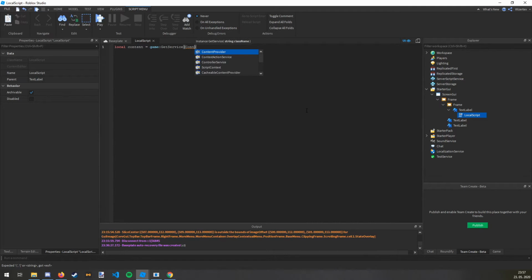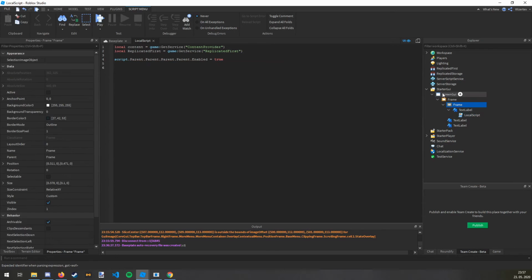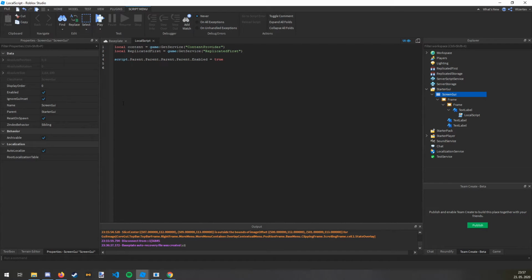The first thing we're going to do inside our code is insert our services. That's ContentProvider and ReplicatedFirst. The next thing we're going to do is make our GUI visible for the player when they join the game. That's achieved by changing the Enabled value of the GUI to be on.